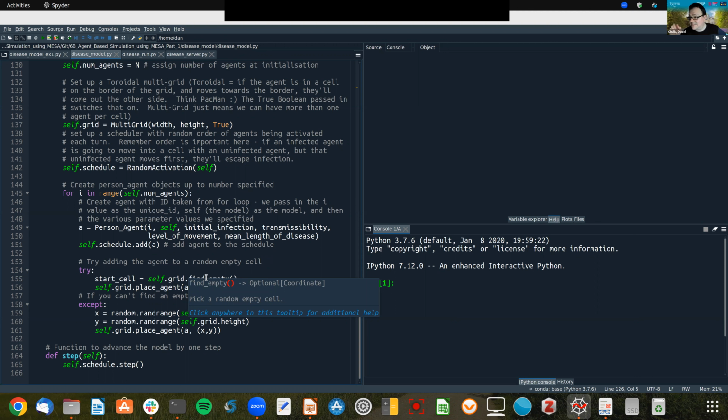We'll try and find a cell that's empty so that people start as spread out as possible. But of course, if I've got more agents than cells, then eventually I won't be able to do that. So I'm going to use a try except statement here. I'm going to say, try finding an empty cell, and we can use the find empty method of the grid, and it'll find you a random empty cell that doesn't have any agents in it. And I'll use that as my start cell, and then I'll call the place agent method of the grid, and I'll pass in the agent I want to place, which is A, the one I created up here, and the start cell that I've randomly picked here.